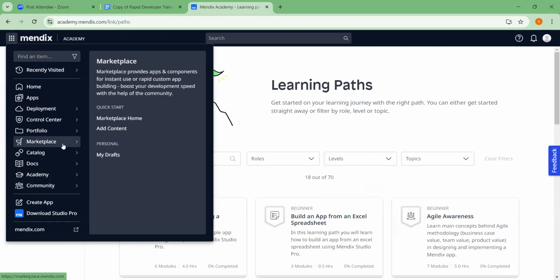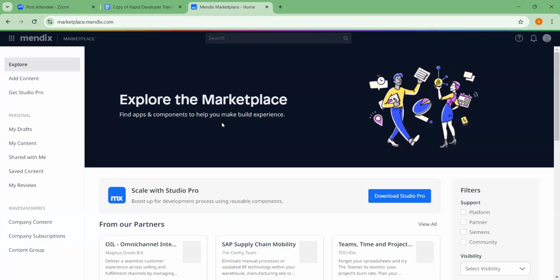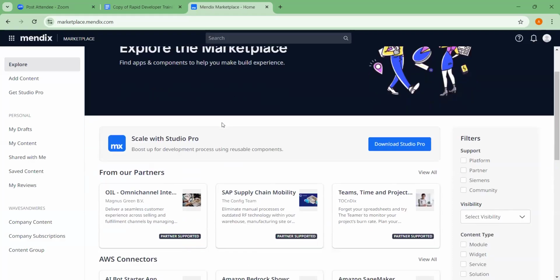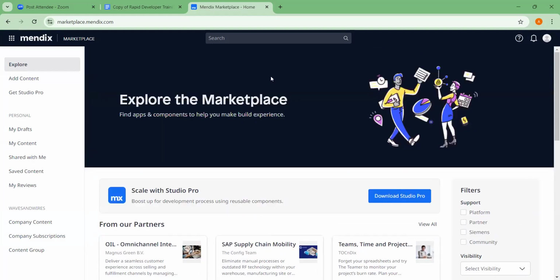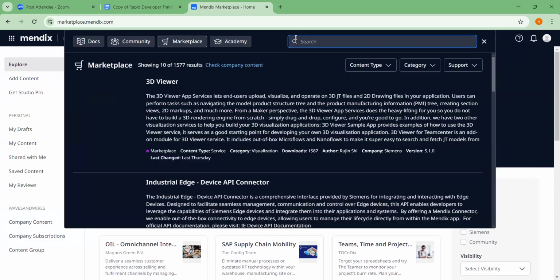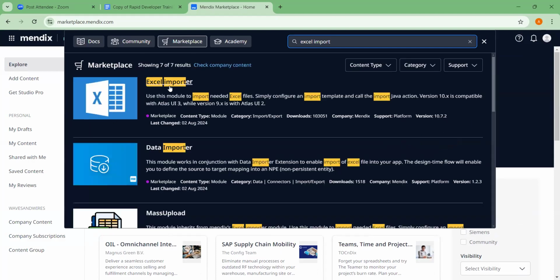And marketplace is this one. If you go to marketplace, you will see built-in widgets or built-in features. In Mendix, we call controls widgets. Let's say someone wants to implement Excel functionality. Then they need to come to marketplace and click on search here. Let's say I selected marketplace and search for Excel import.